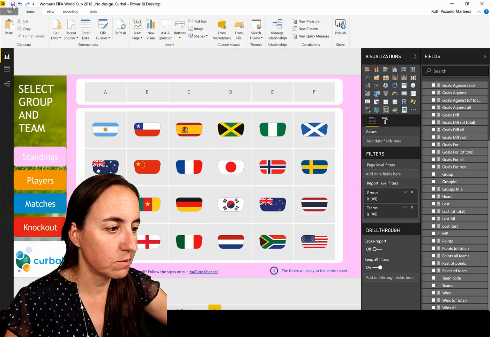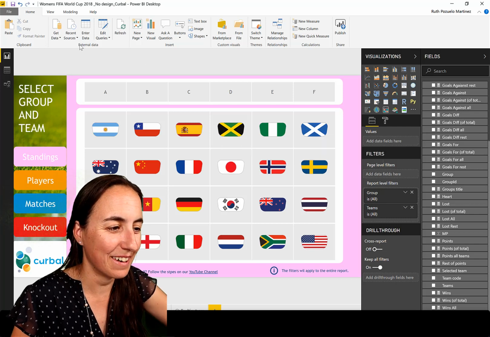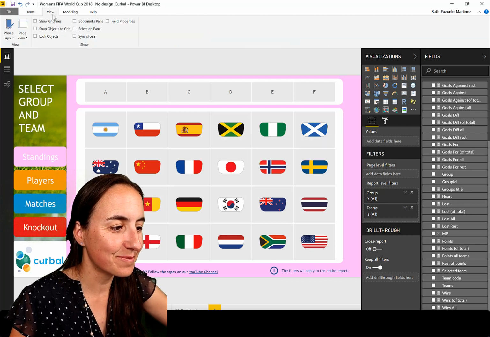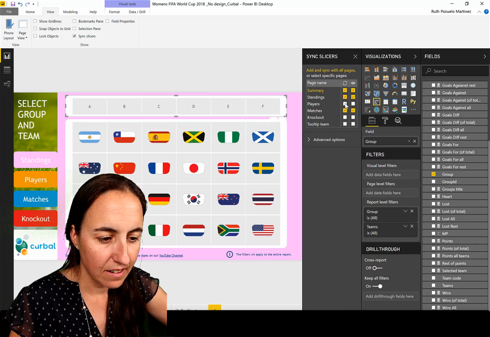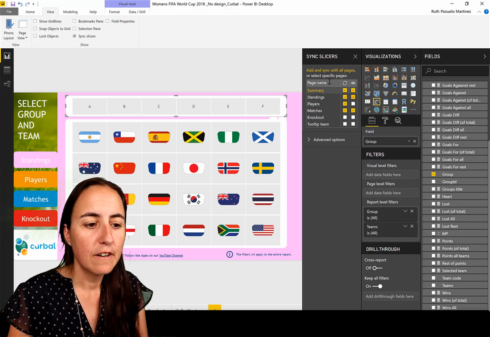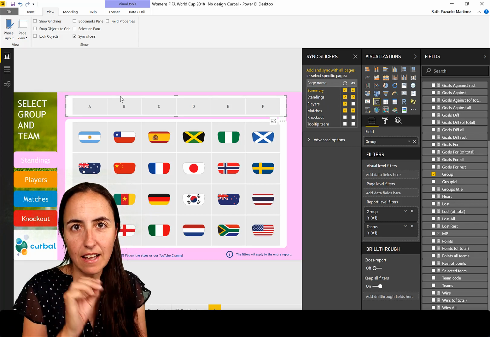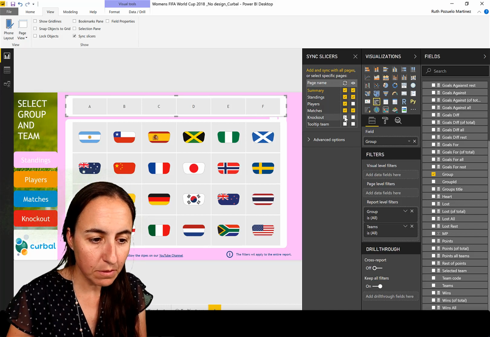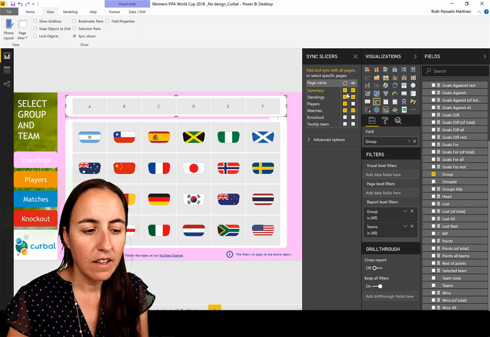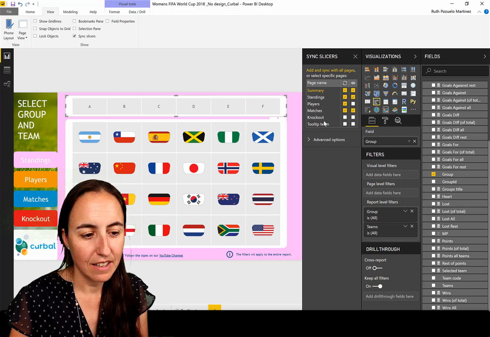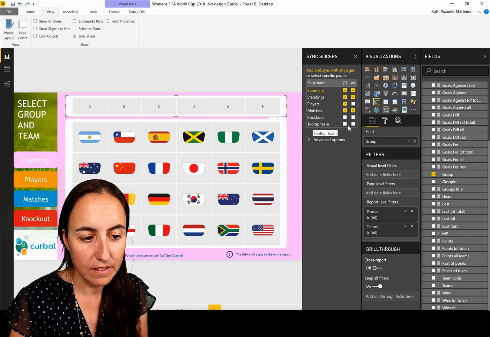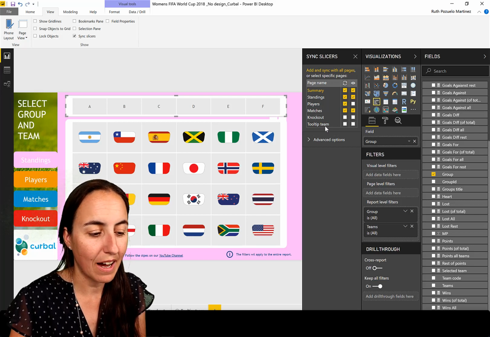Okay, first of all, save your report. Now we're going to go to sync slicers. I want to make sure that these, no, I don't want to see it. I want to sync this slicer so it is visible everywhere. No, it filters everywhere, but it's only visible on summary, standings, and knockout. It's not working on knockout, and it's not working on the tooltip either.